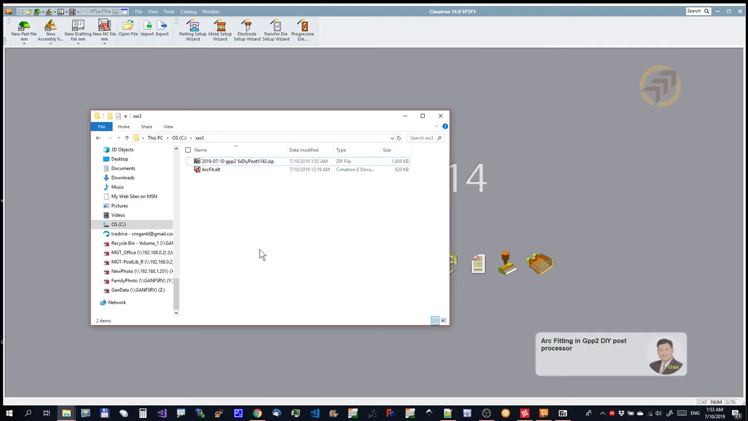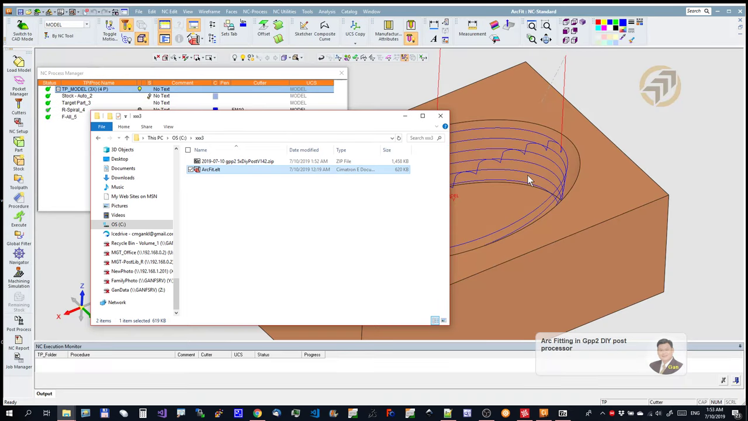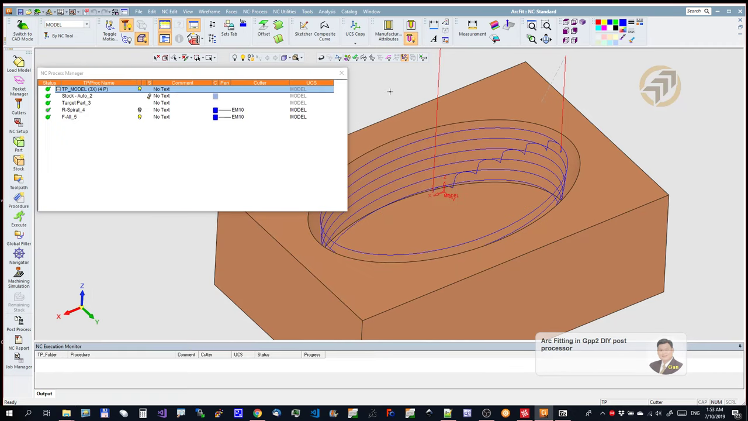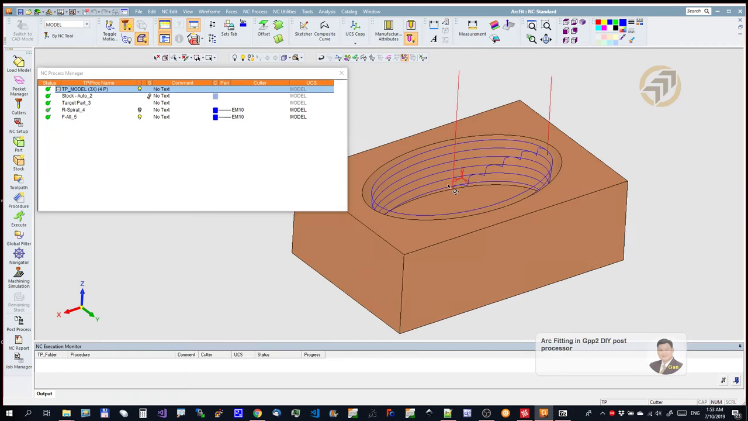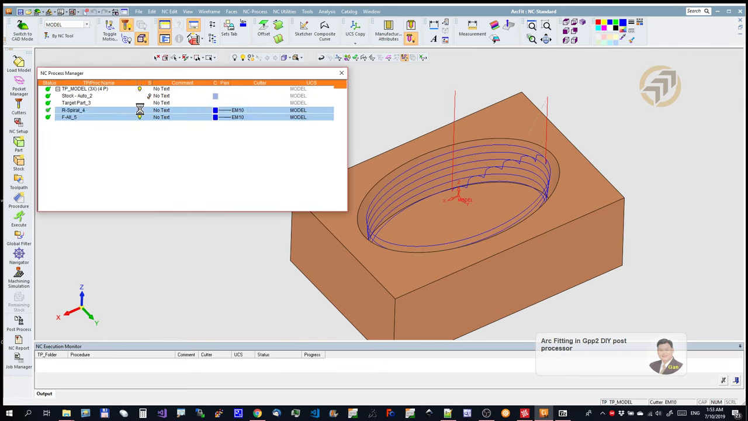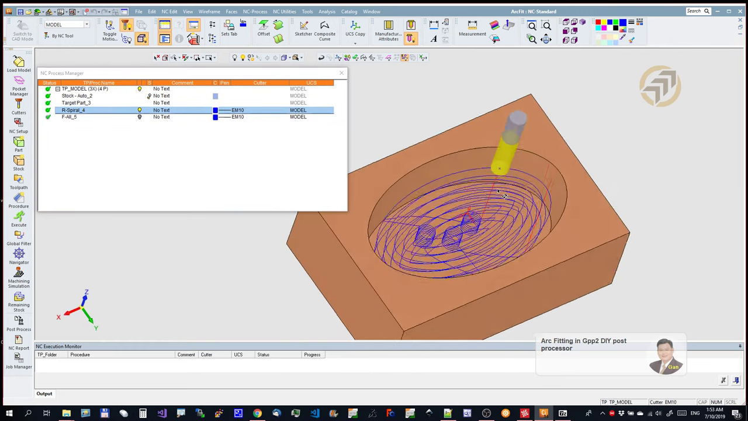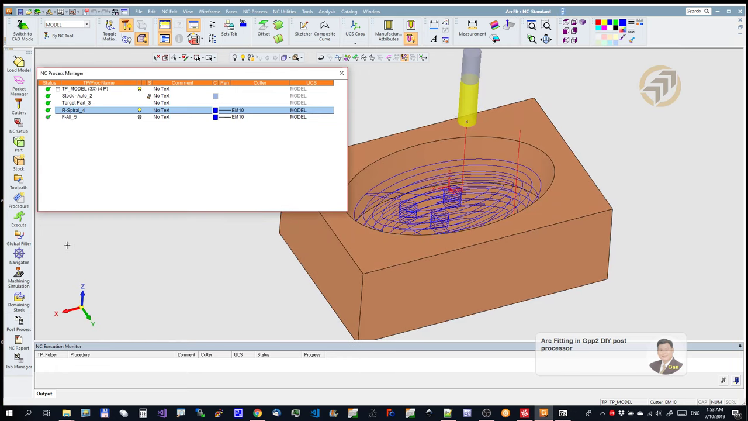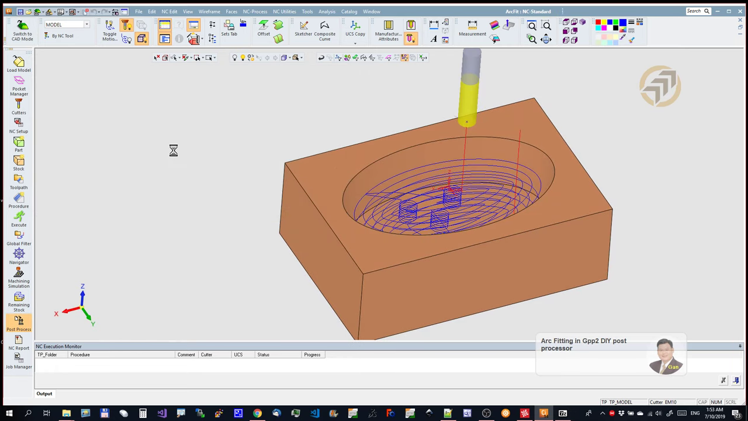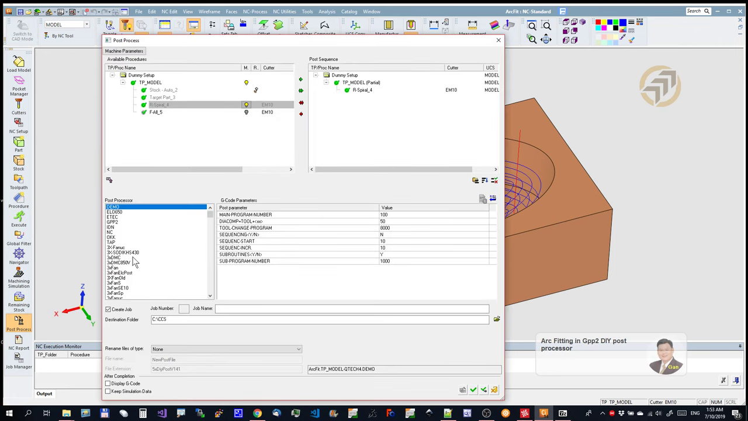Now let's look at the arc fitting. Make sure you have this file. So I have two processes here. Let's look at first the routing process, and let's do a posting. I will select the DIY post.